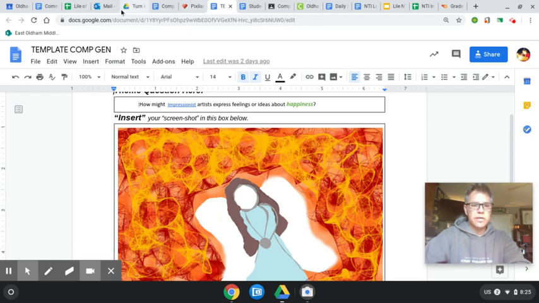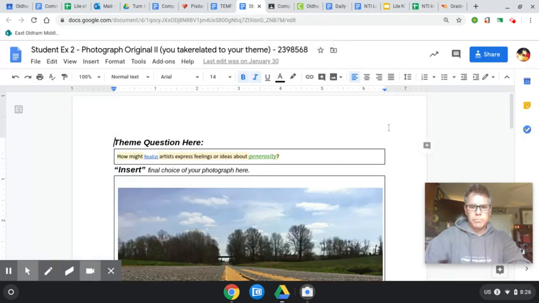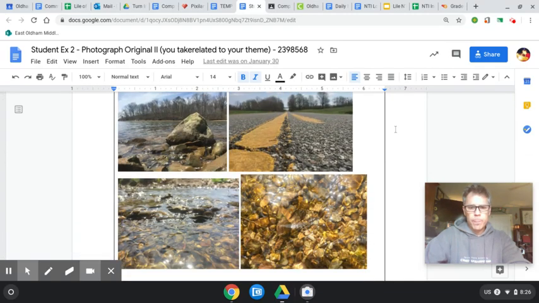So, with that said, I want to go into, let's see, what do we have here? Sorry, I just need to check this out. Student photograph original. Remember that if you chose photography, I do not want you to do a paper sketch. Your sketch is the other four of your set of 20 that you did choose as your final five, but you didn't choose as your final one, right?